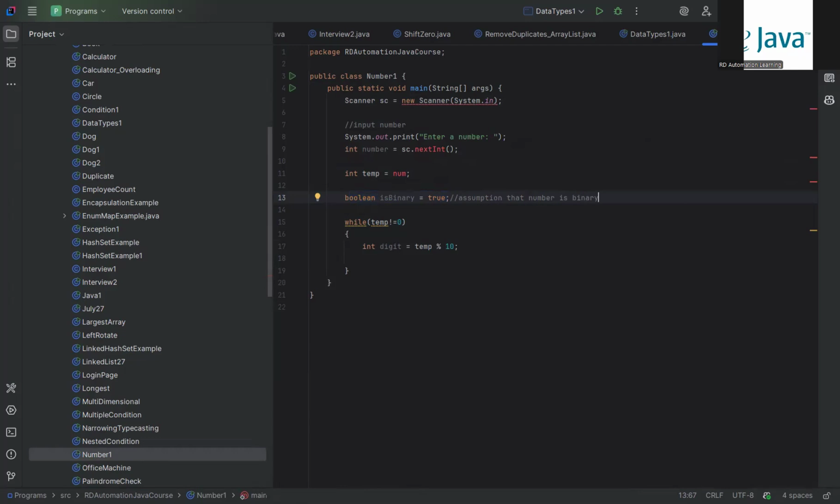Okay. And we will flip it to false the first time. Whenever we see the non-binary number, then we will flip it to false. And then we are keeping this condition while temp is not equal to 0. So we will loop until there are no digits left. So we will loop for that purpose.